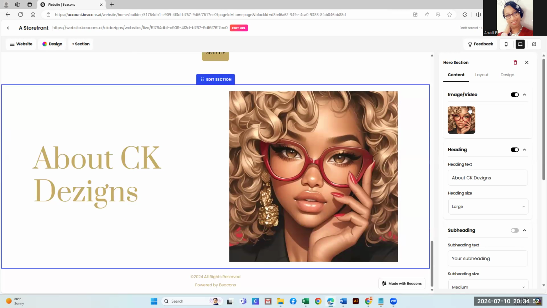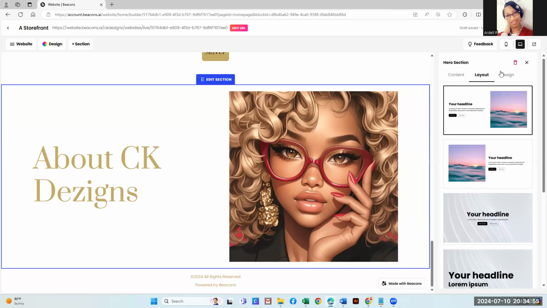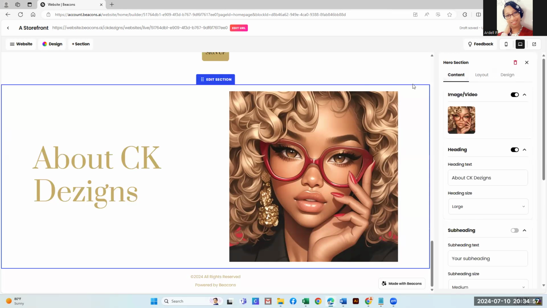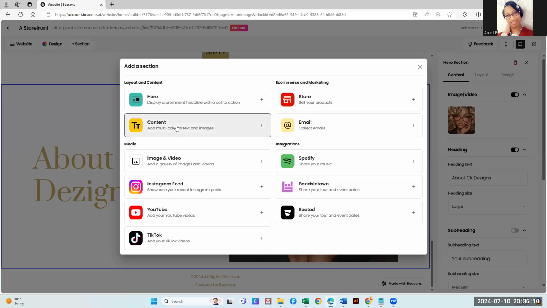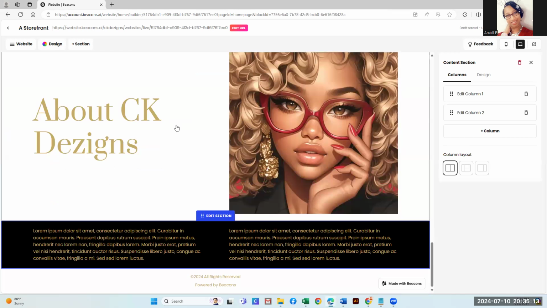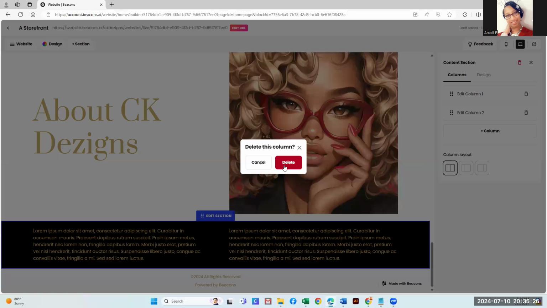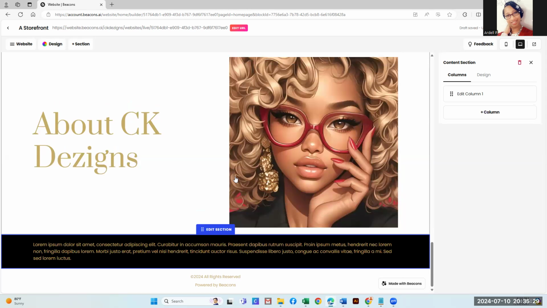Looks good. Let's check everything. All right. So next we want to add content. We want to add some information in here about CK Designs. So I'm going to go to Add Section, Content. I don't need 2 columns. So right now it has 2 columns. You got column 1, column 2. I only need 1 column. So I'm going to delete column 2. Okay. Click delete column 2.